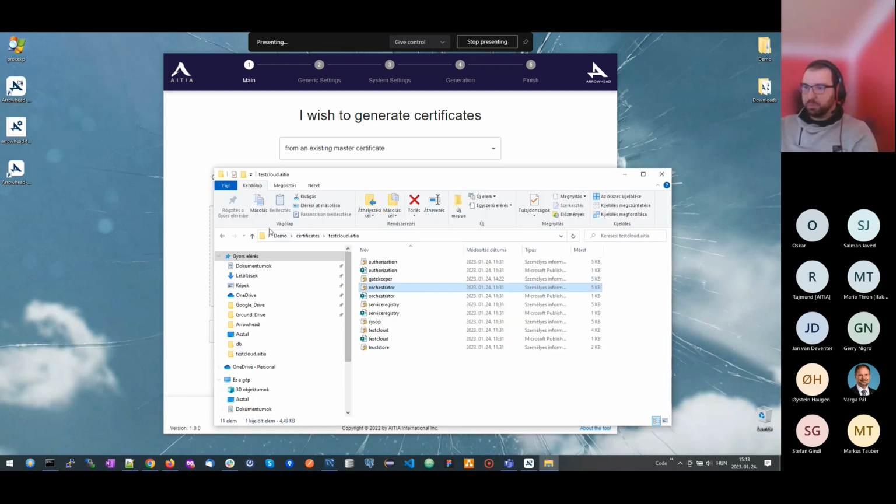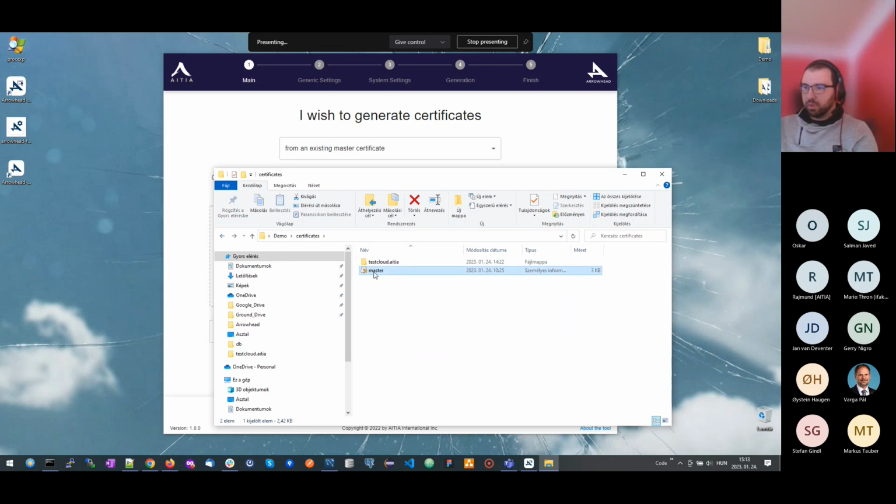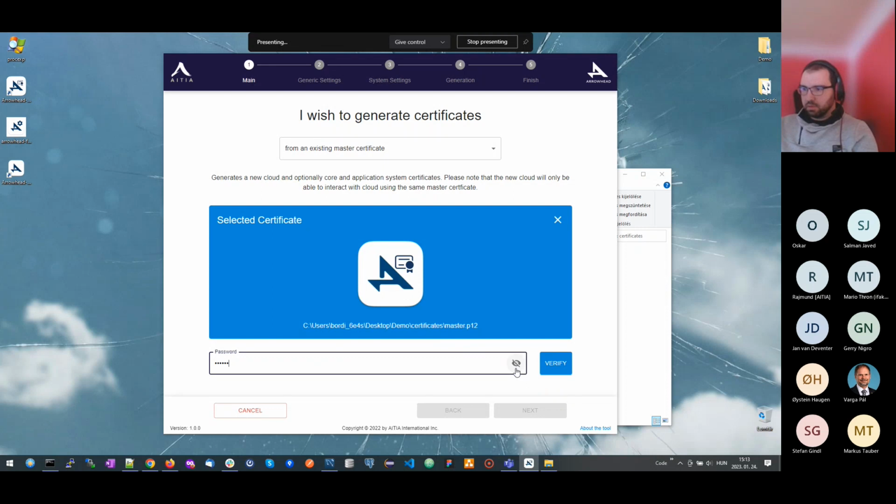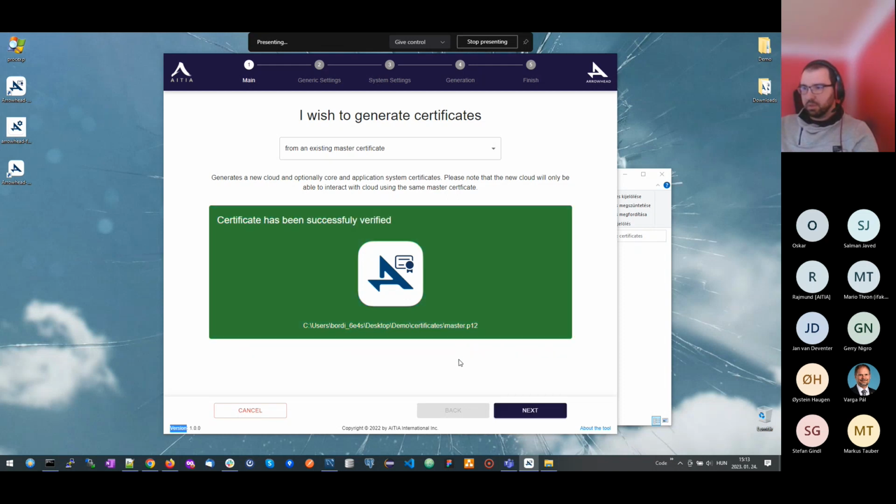But now I'm going to provide the right certificate, which is the master. The password is the same, and I am able to go forward only when the verification succeeds. So let's see whether or not we are going to succeed. And yes, our master certificate is correct, it is an Arrowhead compliant certificate.